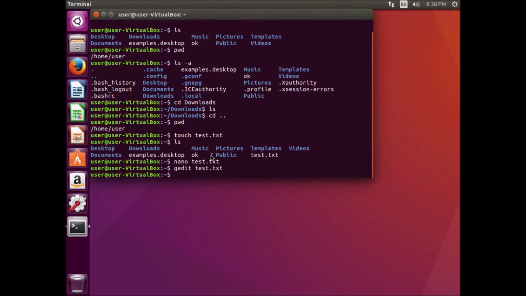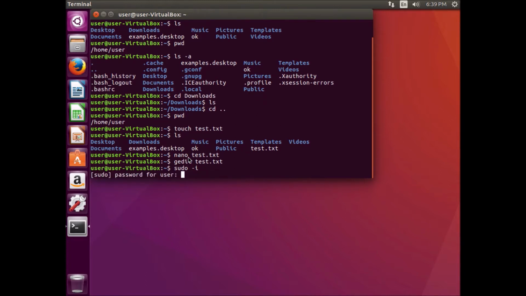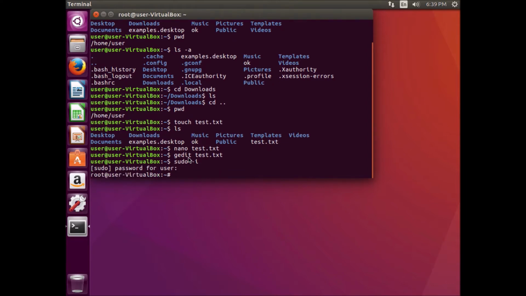You'll also want to know how to do things with super user access or root privileges. This can be done by using the sudo command in front of anything. Alternatively, you can use sudo -i to log in as root directly. It basically allows you to do anything that the most privileged user would do.